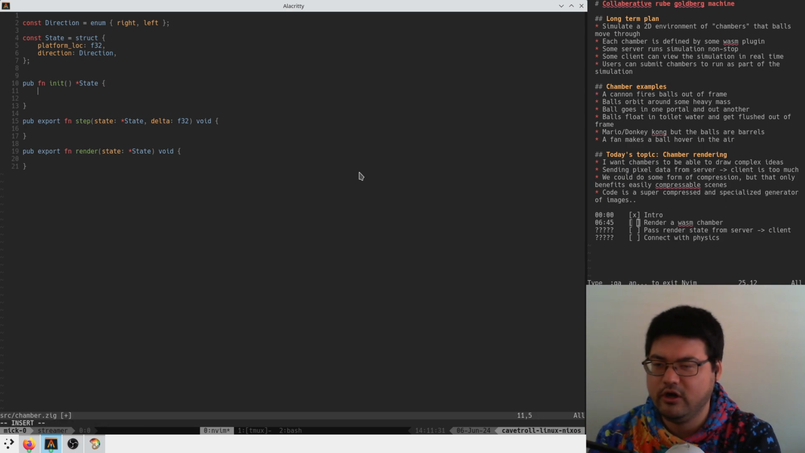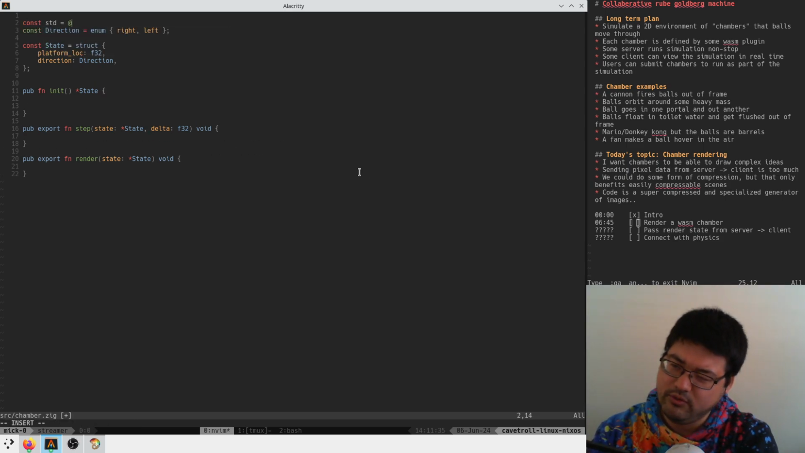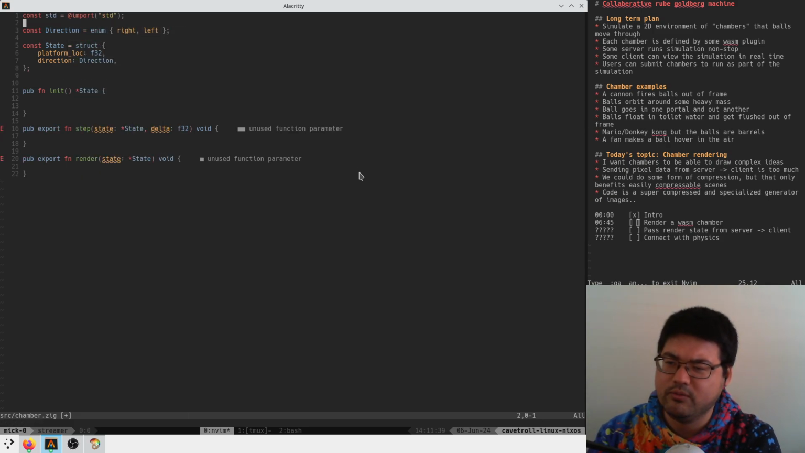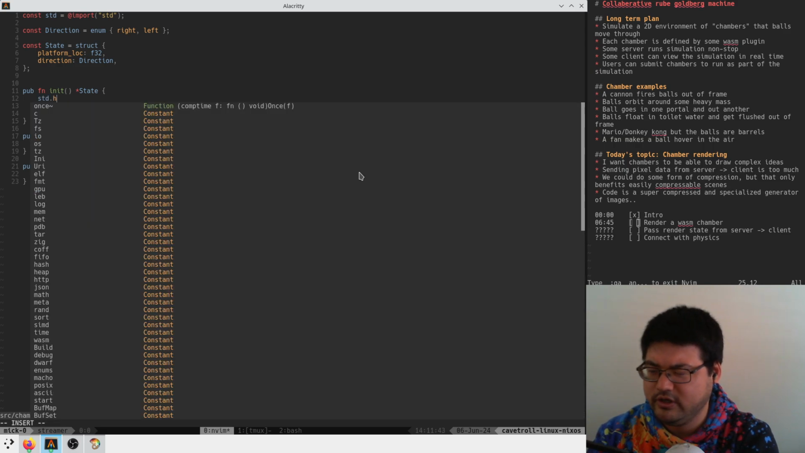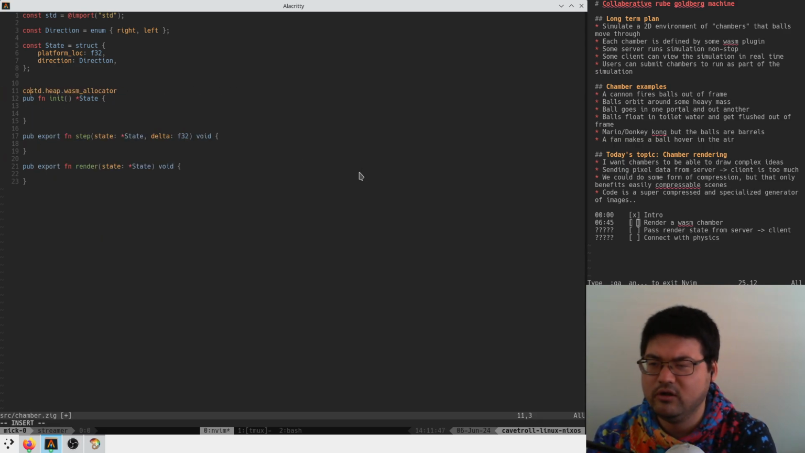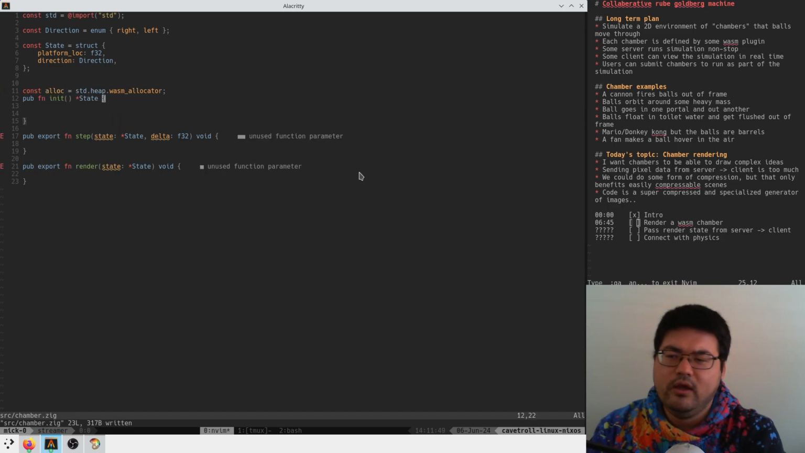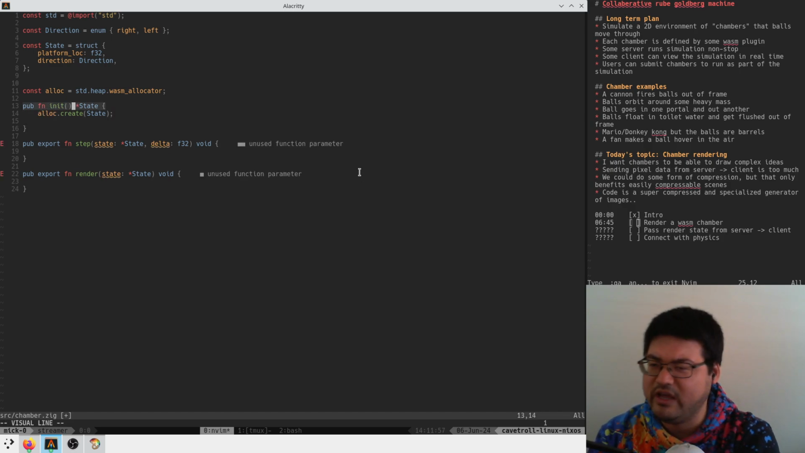So this guy's just gonna return, he's gonna do a WebAssembly malloc. So we're gonna use @import to import the standard library. And we're gonna say std.heap.wasm_allocator. Maybe we will alias this somewhere. And we'll just say alloc.create(State). Yup. I guess that means that this is failable.